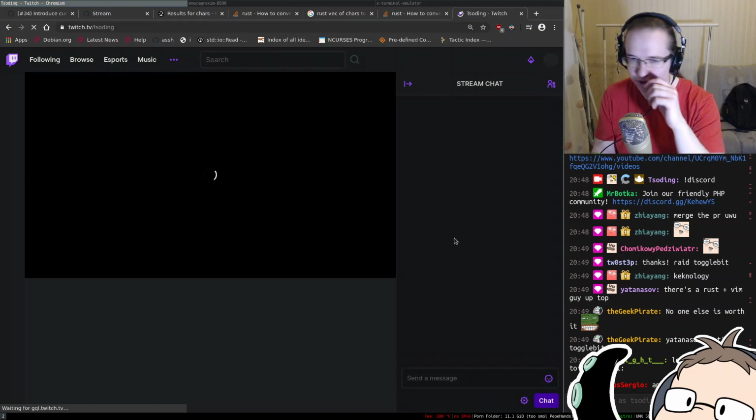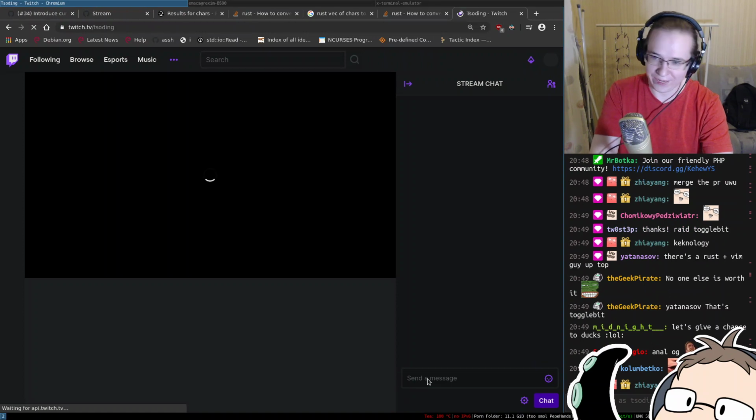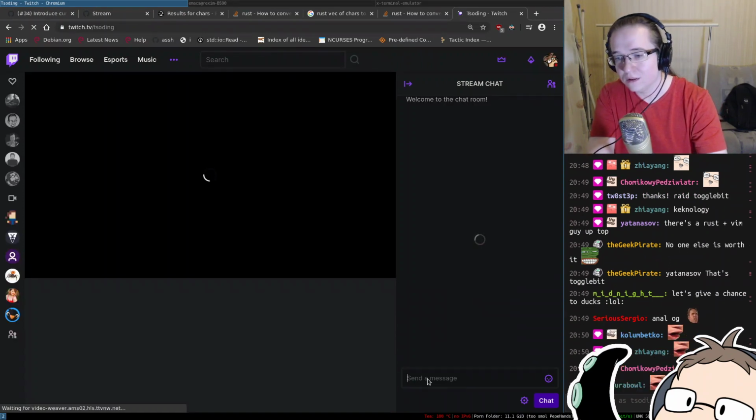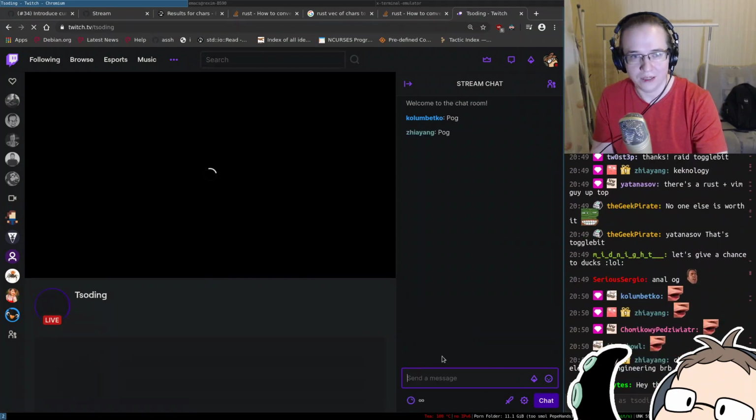Well, we need to wait until the Twitch loads up. React is fast, by the way. Did you guys know that? React is fast. Don't trust anyone else who says otherwise. React is super fast because it has Virtual DOM. And look how quickly Virtual DOM loads up.